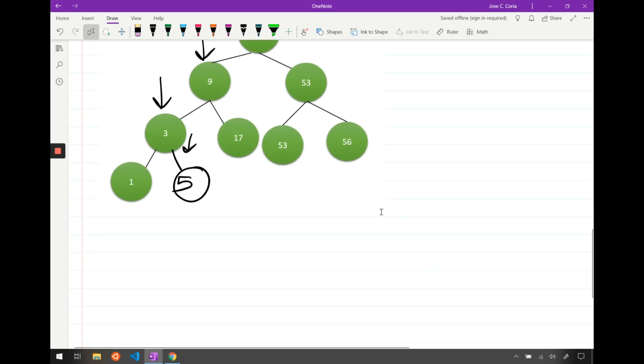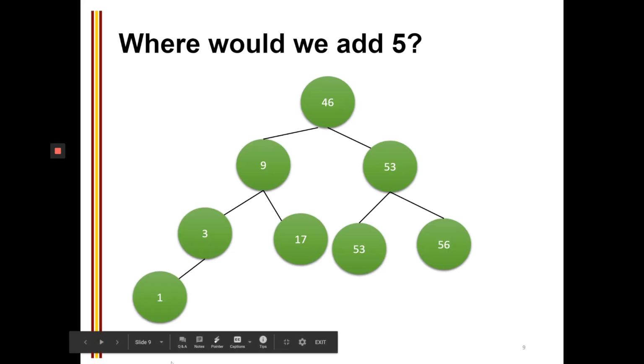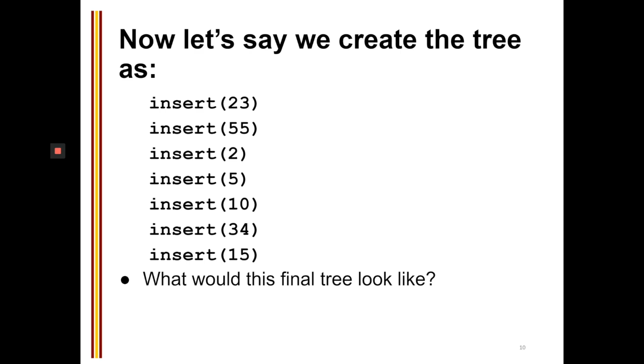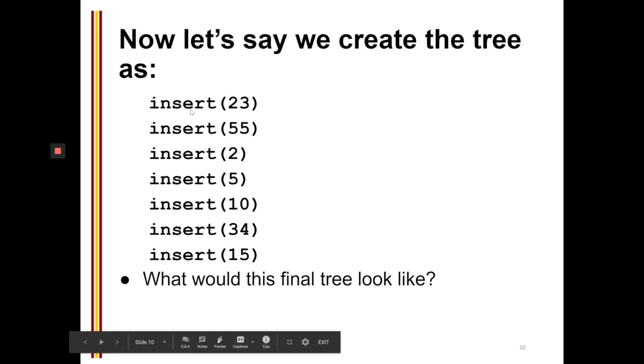Now let's look at starting a tree from scratch. Say we wanted to create the tree as such. What would this final tree look like? This will be important. This may be something you'll need to be able to do for the final exam. So let's run through it.